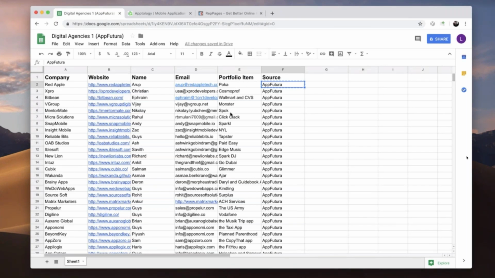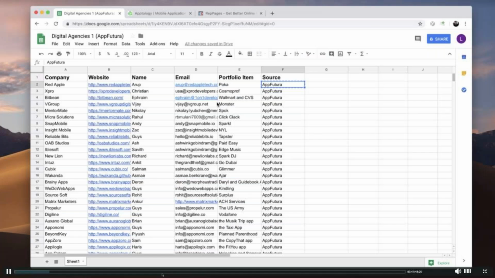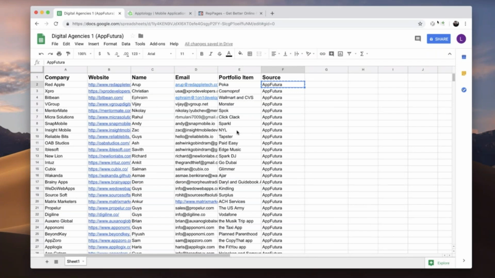What a portfolio item would be is, for example, the email that you're going to be sending out to these people is going to include a section that says, congratulations on working with X. So congratulations on working with Walmart and CVS. Congratulations on working with Monster or something like that. I'm going to show you guys that email template and how to have all this data filled out in there automatically in just a bit later on in the video.